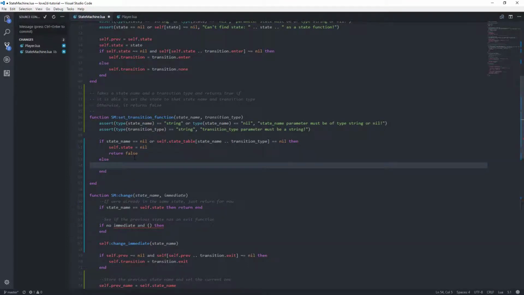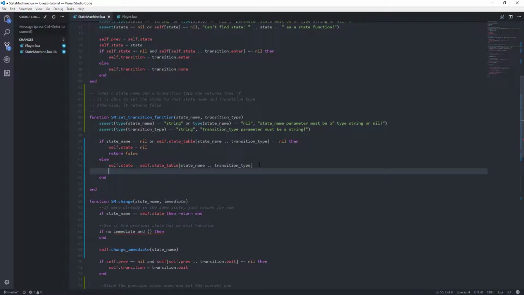Okay. So if the state name is nil, or if that state is not found, then we set the state to nil and we return false. Basically, we're saying we were unable to set that transition function. Otherwise, self.state we're going to set to that transition function. And right here we could say assert type self.state equals function, and then we could say, what would we say here?